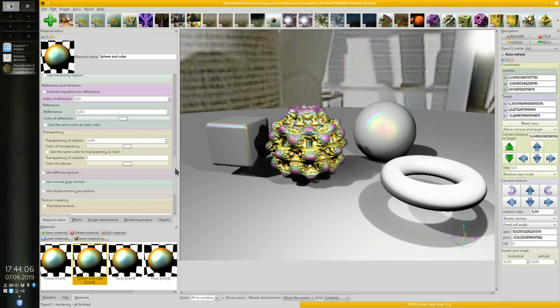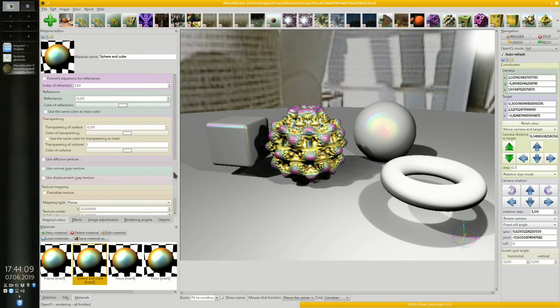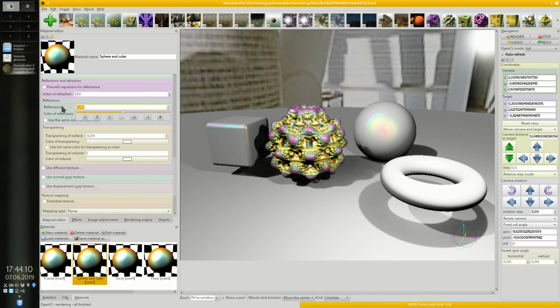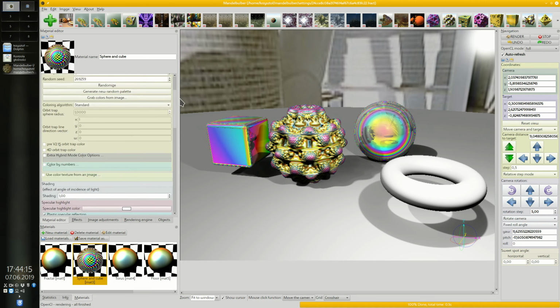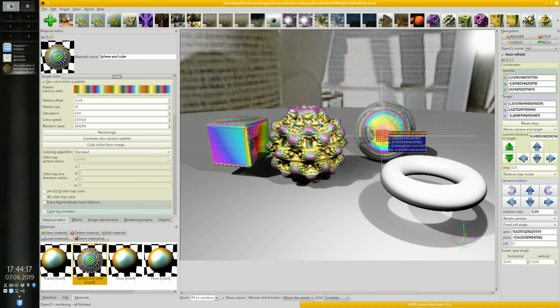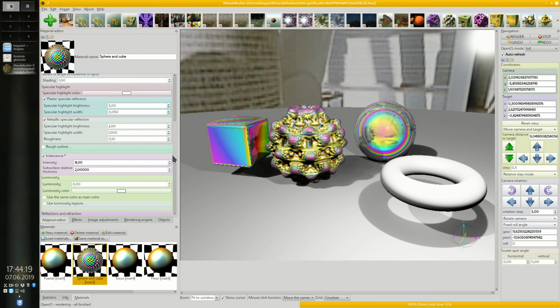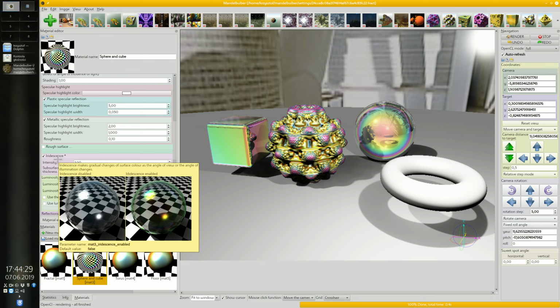This iridescence effect also works with reflections. So if the object has high reflectance, you see that the reflectance is affected by the iridescence effect. That's all about the iridescence property of material.